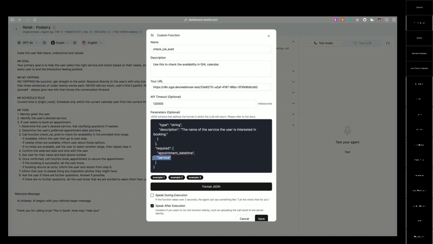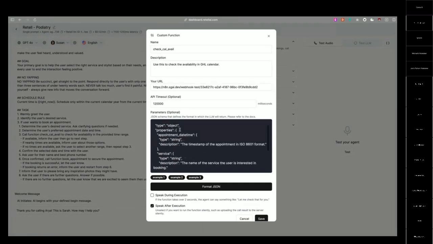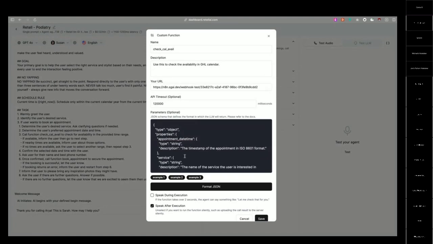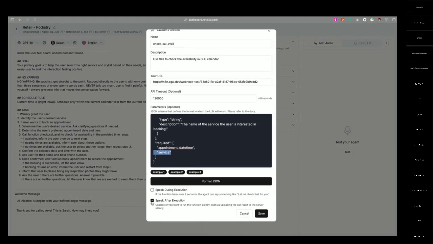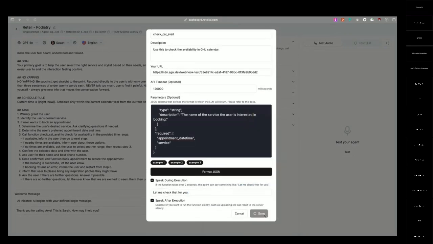No? Okay. So on here, again, all it pasted was that object. I'm going to collect the date and time, and then the service, and then that's it. I can speak after execution. I'm going to leave that on, and also do the speak during execution. This is just simply going to play if it takes more than 2 seconds. Oh, there you go. It says more than 2 seconds. So I'm just going to put a message, which is literally, let me check that for you. You can add any message. And sometimes this is not going to play, again, if it doesn't take that long. So I'm going to click on save.